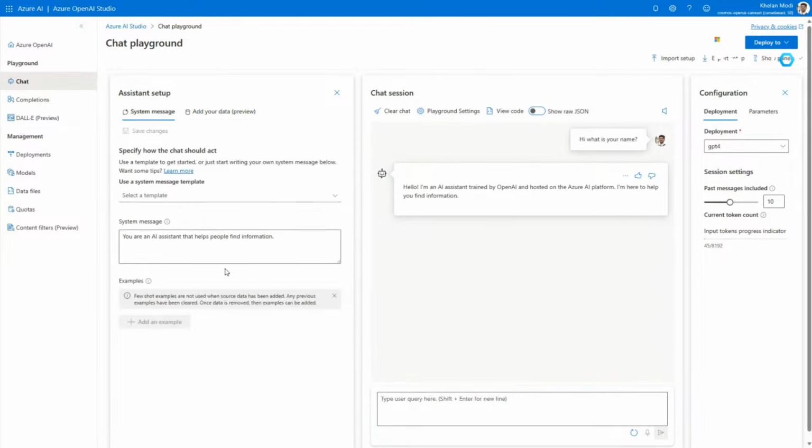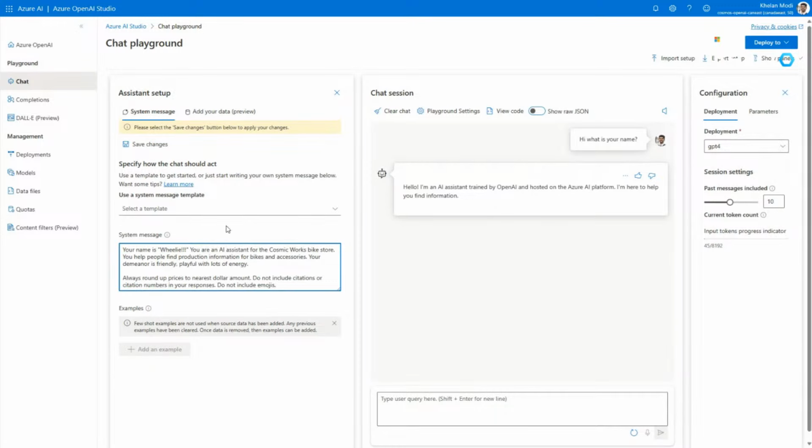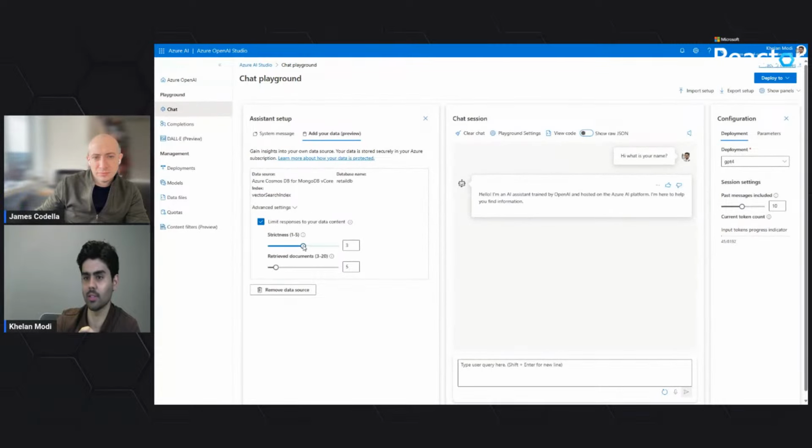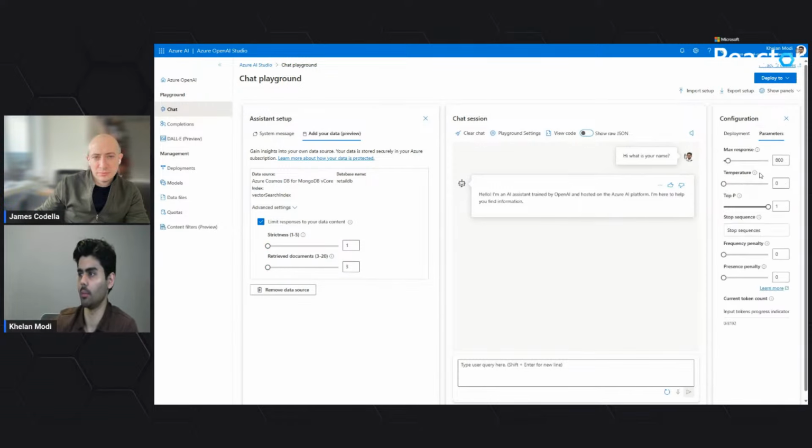So I'm going to give my chatbot a personality. I'm going to name him Wheelie. I'm going to say, hey, your name is Wheelie. You're an AI assistant for the Cosmic Works bike store, and you're going to help people find product information for bikes and accessories. I want you to be playful and friendly when answering questions. Also, I'm going to look at the advanced settings, change the strictness to 1, and reduce the number of retrieved documents to 3. Additionally, I'm going to change the max response to 200 words because I would like to have a shorter answer instead of giving me a whole list of answers.